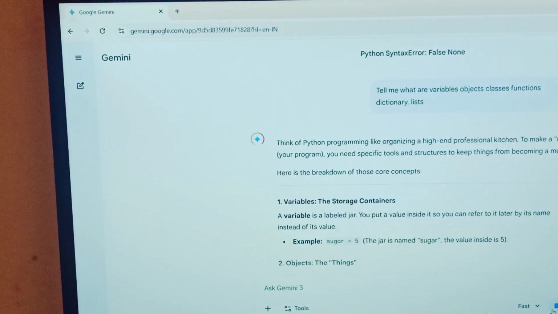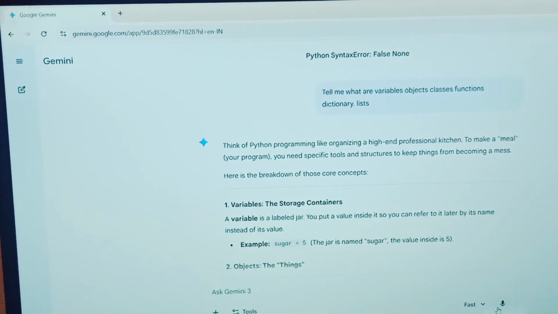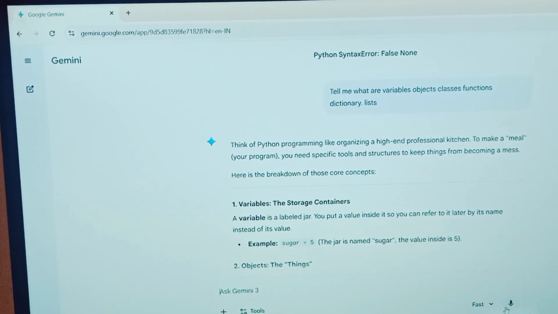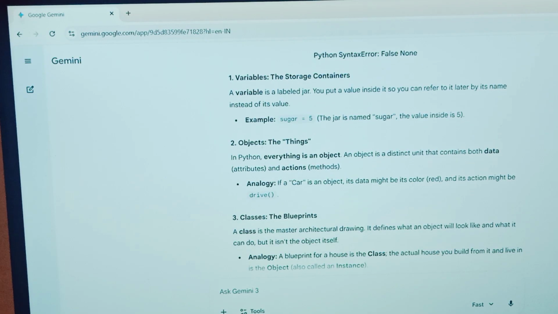So variables are storage containers; the variable is the identifier basically. You can just see the explanation here. The jar is named sugar, the value inside is 5. In Python, everything is an object. I thought the smallest unit in Python was going to be an object. An object is a distinct unit that contains both data and actions.